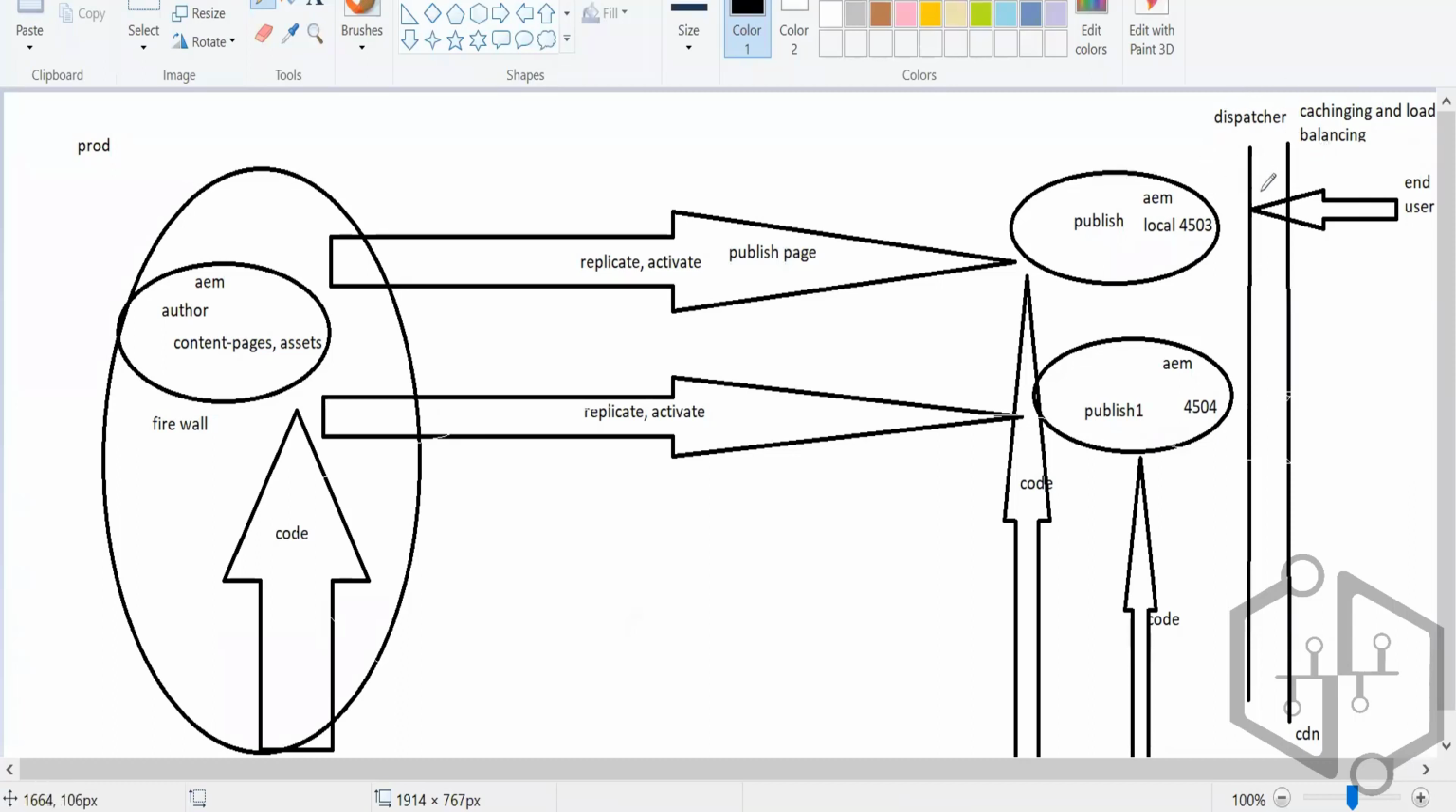Since the dispatcher is now a part of AEM, there is a default configuration which does that. There is another replication agent called the dispatcher flush agent, which you will see when you look at those replications, and which will automatically clean the dispatcher cache. But for cleaning the cache of the CDN, you have to explicitly write some code.